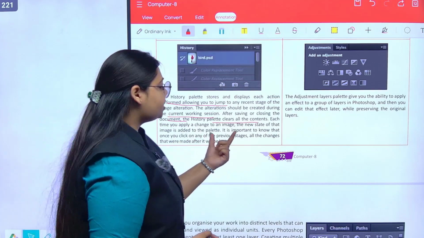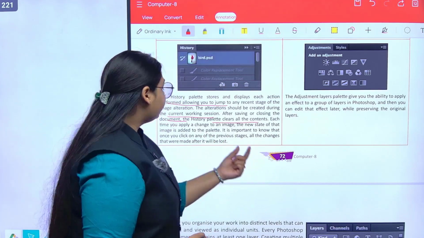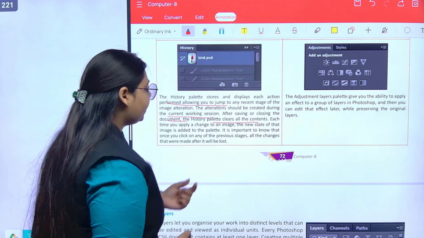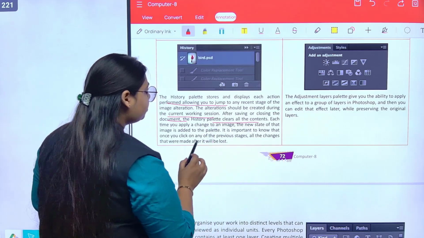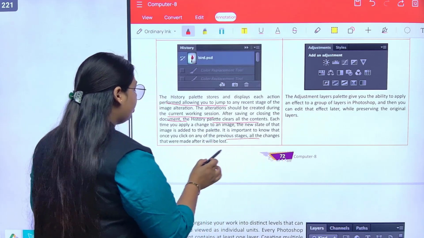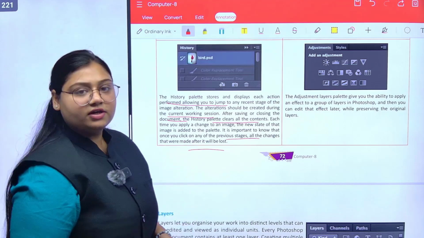Each time जब भी आप changes apply करते हो अपने image में, a new state of that image is added to the palette. It is important to know that once you click on any of the previous stages, all the changes made after it will be lost.